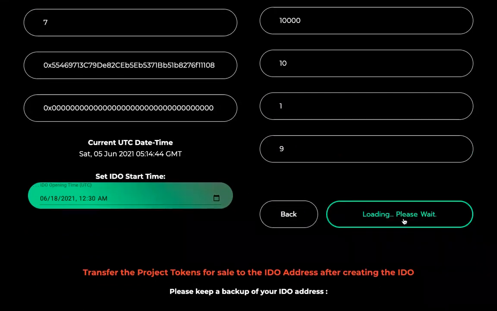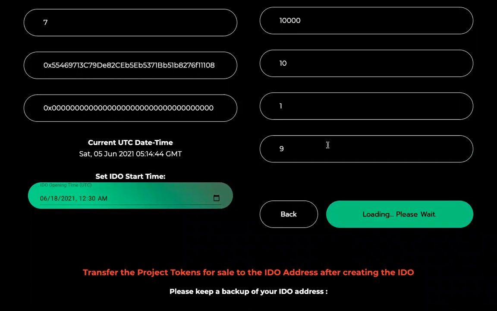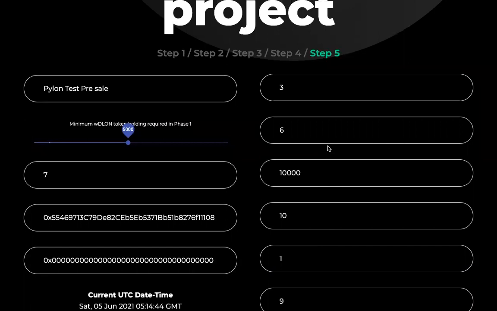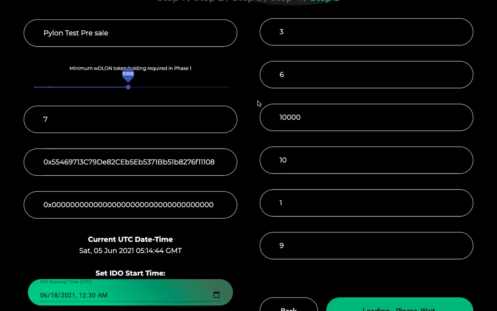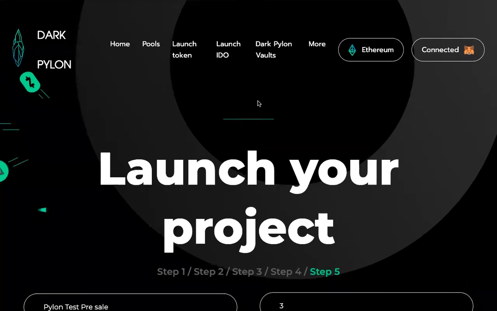Once I click submit, a MetaMask transaction will pop up. It'll ask you to confirm. Once you confirm, we recommend you do it with fast gas. You'll have to wait a few moments. The transaction will confirm, and that's it. You have now successfully launched an IDO on Dark Pylon.